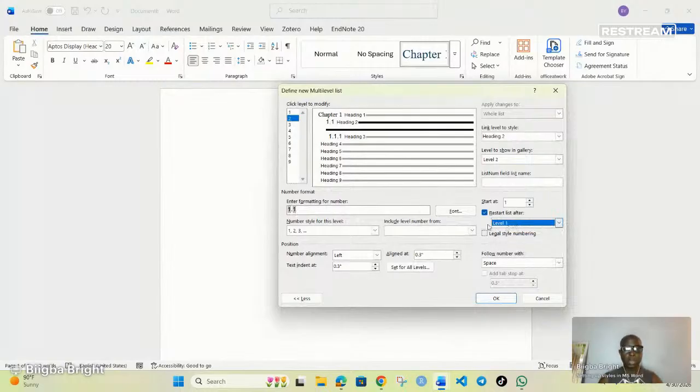So now let's look at indentation. We are saying that for the second subheadings, we want the indentation to be maybe 0.3 from the left side, and that is just fine. And then the alignment will also be 0.3, then we leave it at that place. And we come to follow number with, so we come to this place and say we want it to be space. Obviously, on your computer, you may see nothing. So select space. And then when you are done, you click OK.